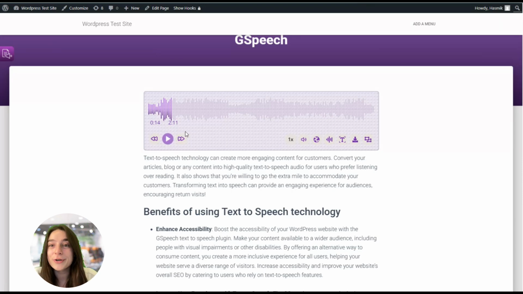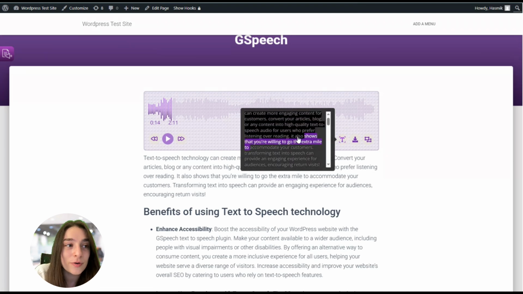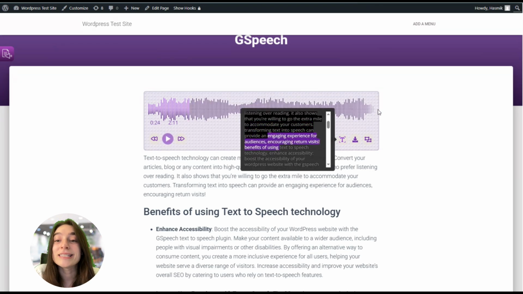Amazing, but there's more to it. Your users can also click on this text panel and follow the text while listening to the audio. So it's going to highlight the area which you are currently listening to. Let's see. As you can see, this is very helpful for your users.